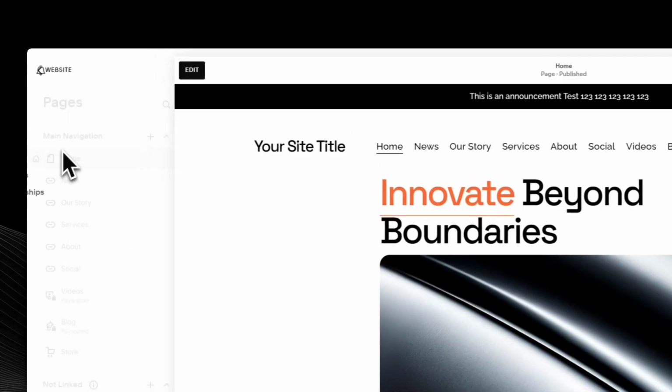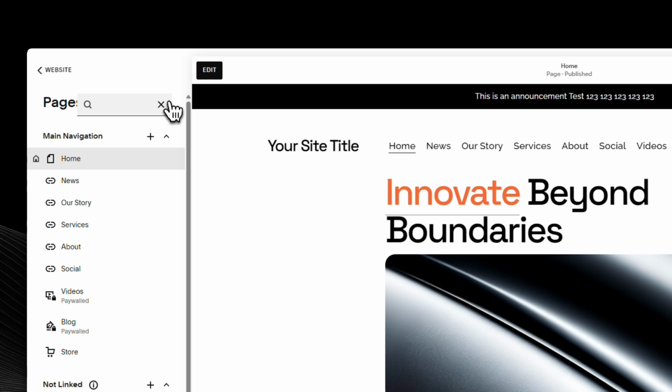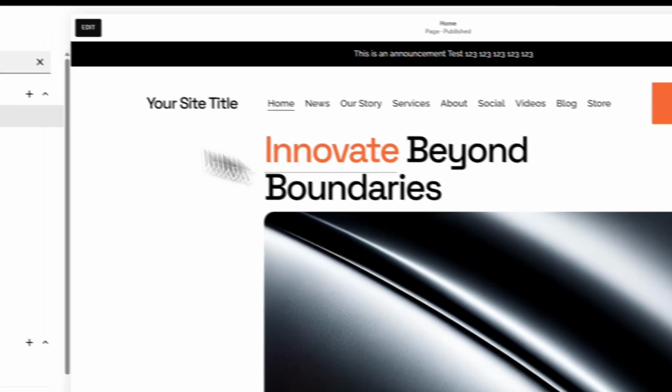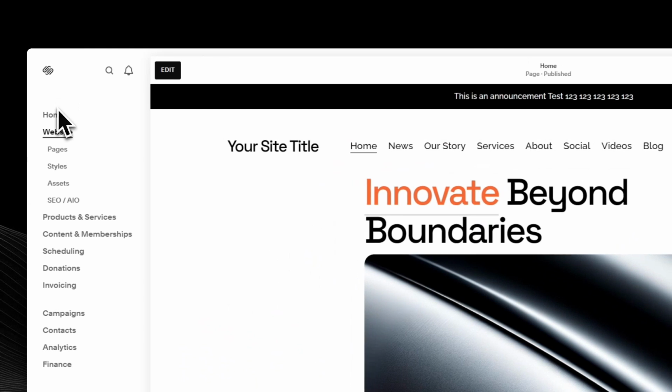And there you go. Using the Pages panel and the built-in search icon is the fastest, most reliable way to find any page on Squarespace.